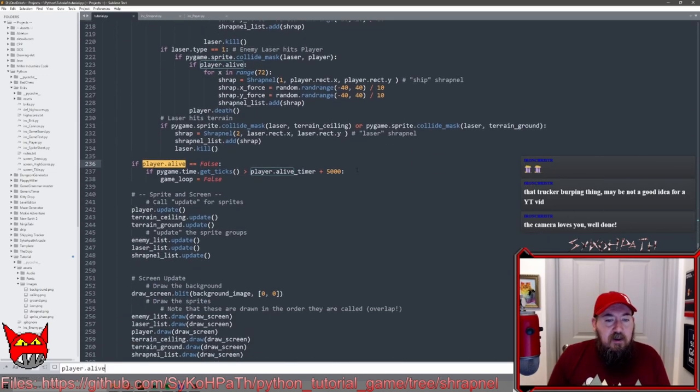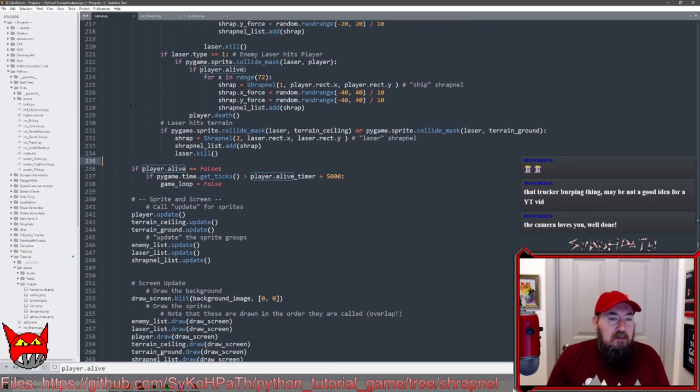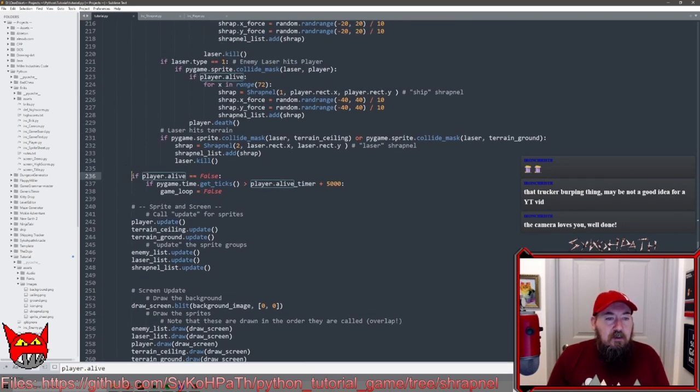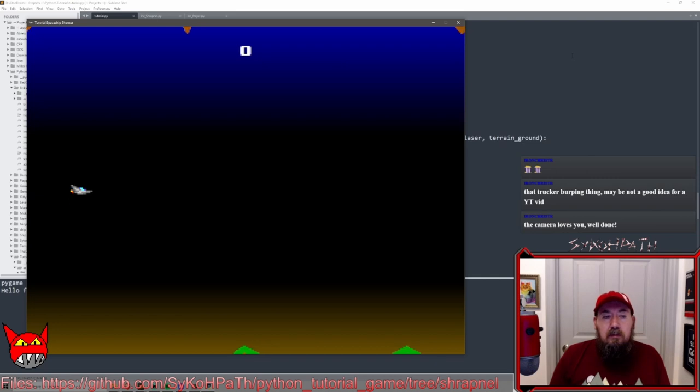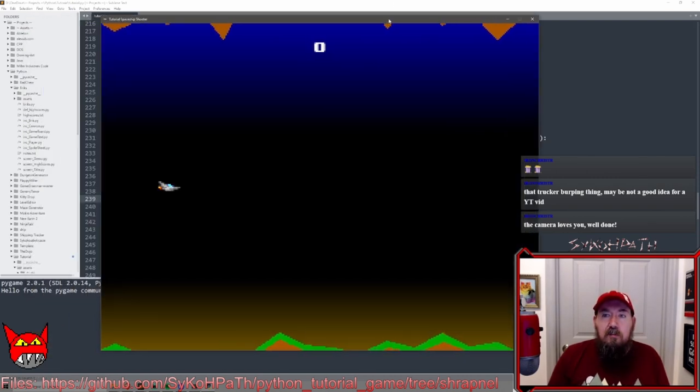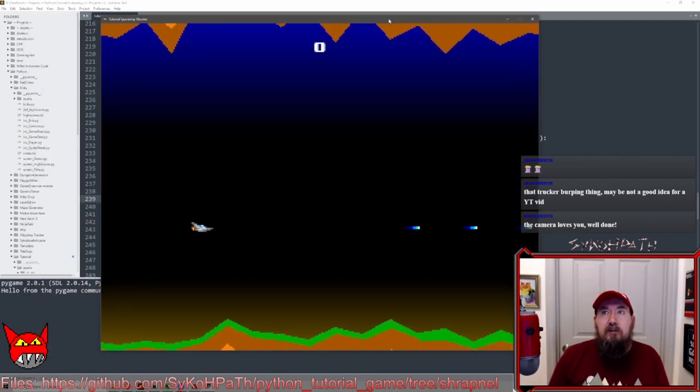And we'll check for player dot alive in a separate part of the game loop. Alright, so if the player alive is false, we're going to check the player alive timer plus 5 seconds. After 5 seconds, the game loop is false. And that's it. That's all you need to do to make some cool looking effects.